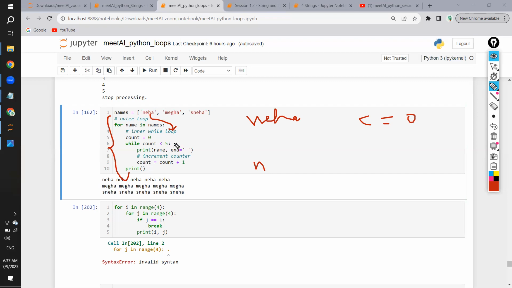You need to understand, the moment it enters the while loop, it will continuously try to run that loop till that condition is false. So it has entered, then you have increased the count, then it will again go and check. Now the count is 1. Yes, it's true. It will come inside, print again. Now count is 2, print again. Count is 3, print again. Count is 4, print again.